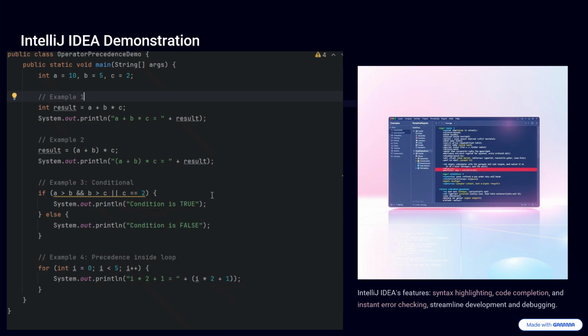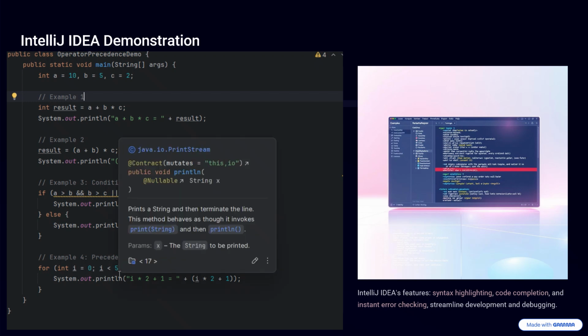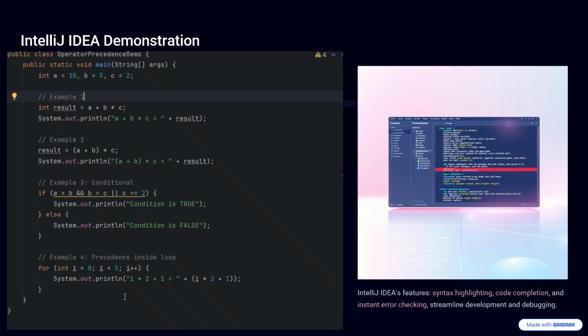So the if condition is satisfied, and the program prints the condition is true. Otherwise it prints the condition is false. For the fourth example, precedence in a loop. In this loop, i goes from 0 to 4. Inside the loop, the expression i into 2 plus 1 is evaluated. Again, multiplication has higher precedence than addition.